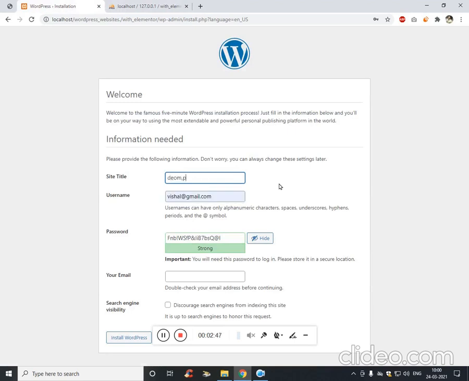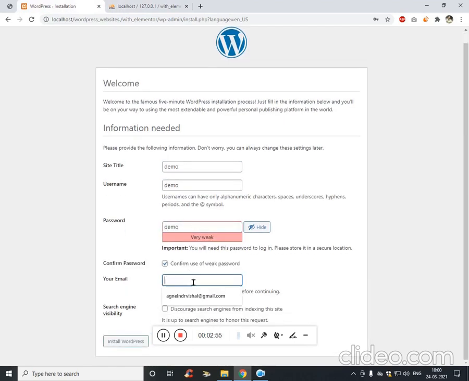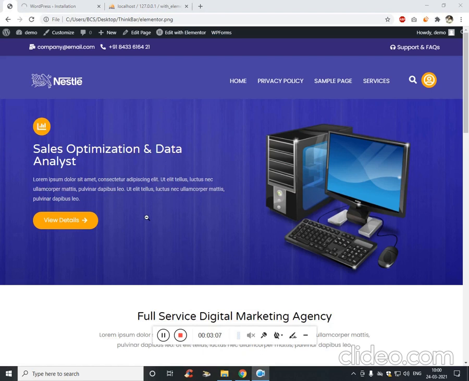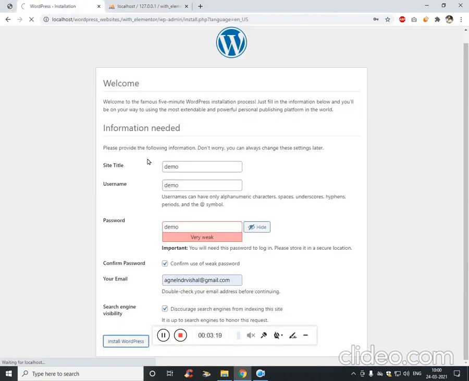So just give the site title, which will be available on the tab name, and the username is demo, and the password is also demo. Confirm it is a weak password, and discourage search engine. Click on install. It is installing. We have used some tricks to get this desired result, so you will see how I have created it. To follow along, just watch till the end of this tutorial.